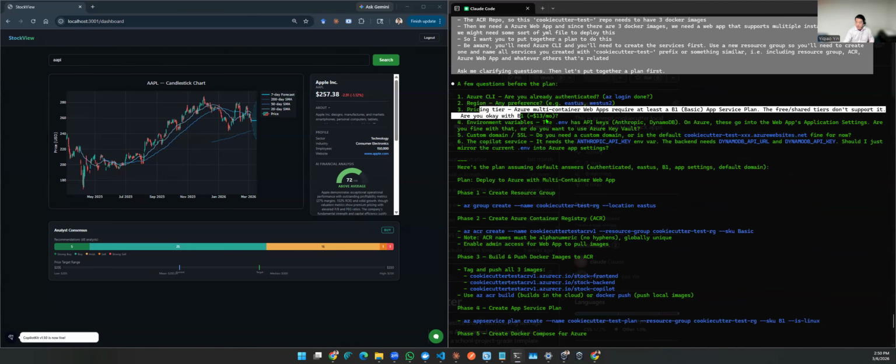Pricing. I don't want to pay that. I want to go as cheap as I can. So the free share tiers don't support it. Okay, so I'm gonna use a B1 and I'm gonna shut it down, right? B1 is $13 a month. I'm gonna do it just for the sake of doing it, and then after this, I'm gonna shut it down so I don't have to pay $13 per month. But I think if you have a single container, this is gonna be free.